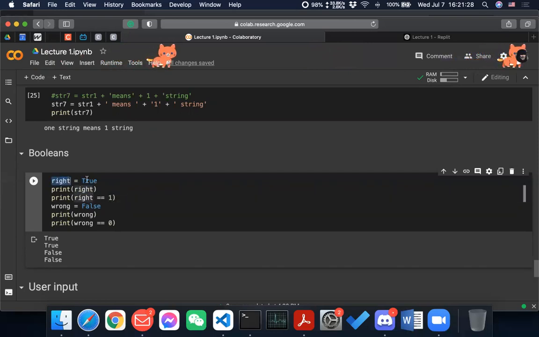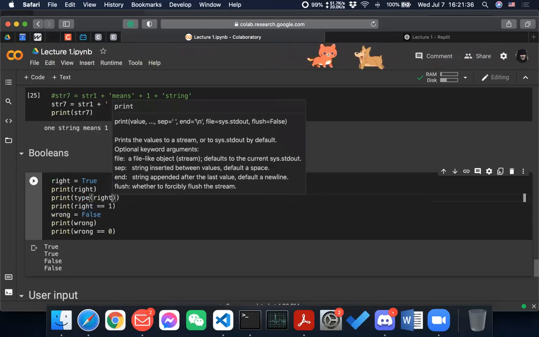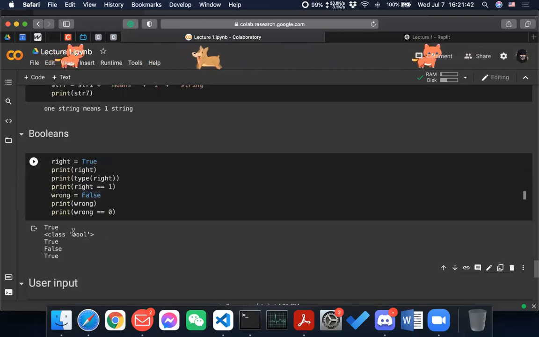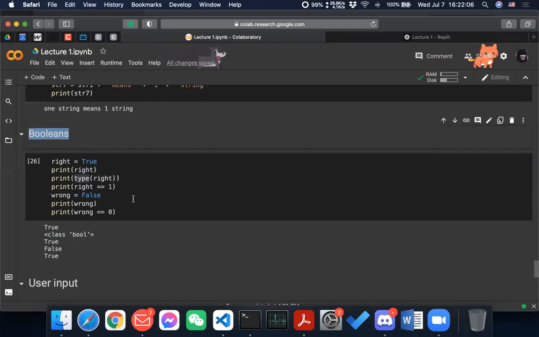Okay, so right is equal to true, and then we print right. Maybe we should add this: type of right, just to show you what the type is. So right is equal to true, print right, we'll just print true. It is a different class. You would probably think that this is a string, but this is not. If I do print type of right, you get Boolean.